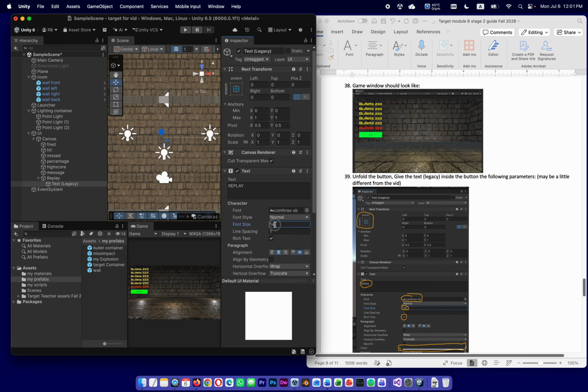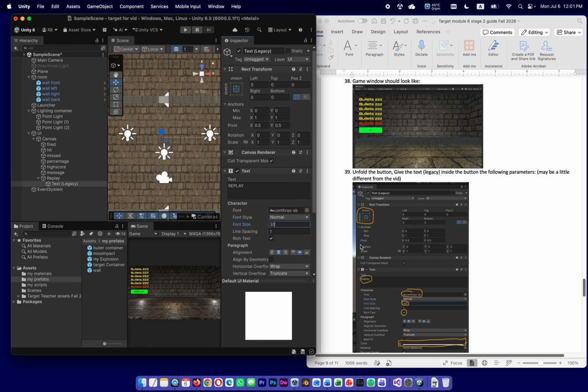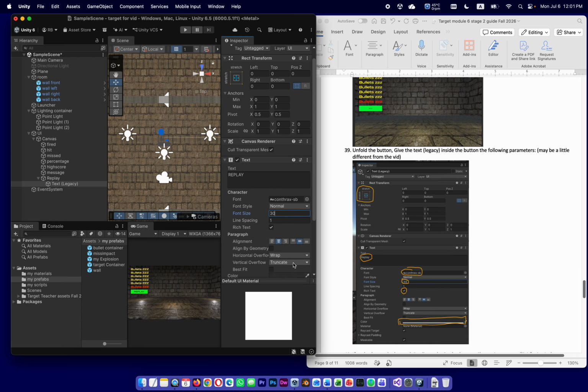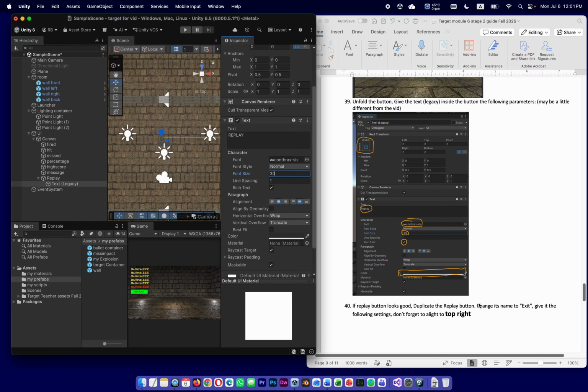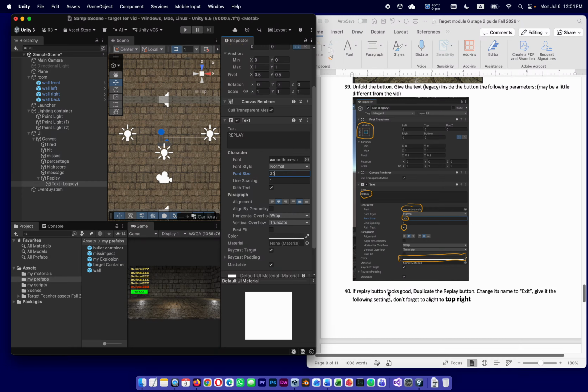The size is going to be 30, a little bigger. That already looks good. Line spacing 1, rich text, and the color, pretty much the way it already is, like dark gray. I like it. If the replay button looks good, duplicate the replay button. Just to show you how I would test, does the replay button look good?